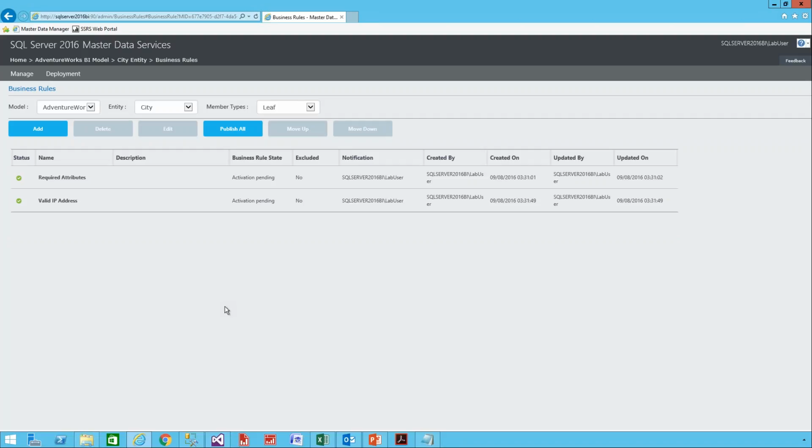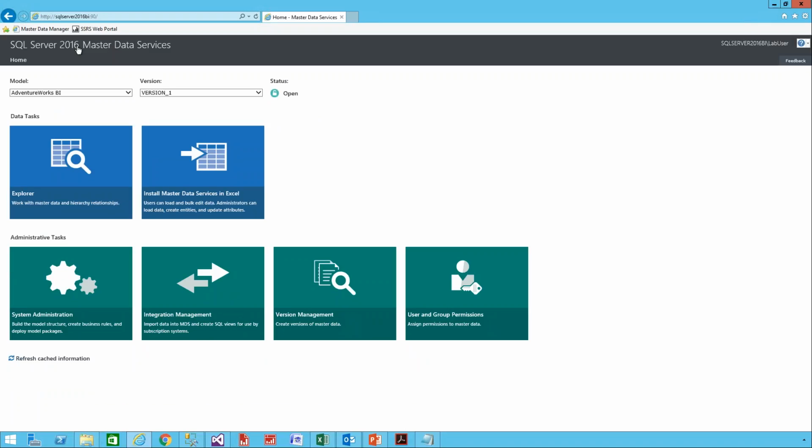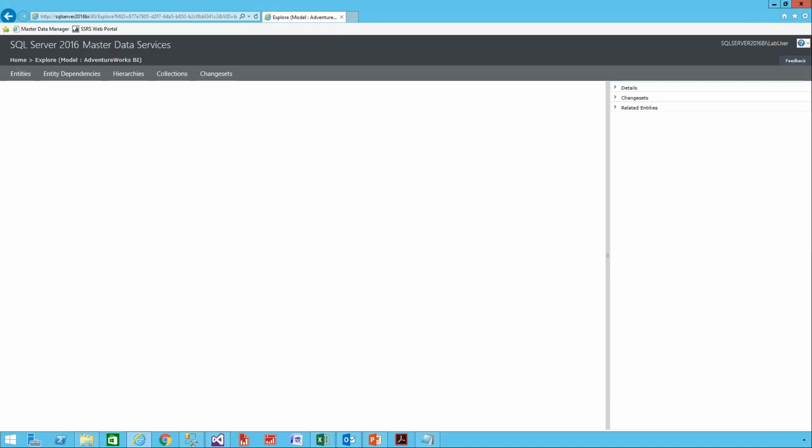Now these rules don't mean much until they're published. And so I'm going to publish these rules. By the way, they're implemented as stored procedures in the Master Data Services repository. Now, I return to the home page in Master Data Manager, and now I'm going to return to Explorer.